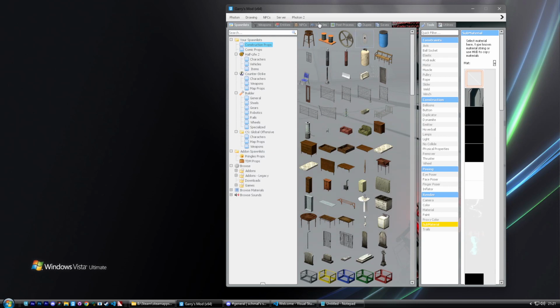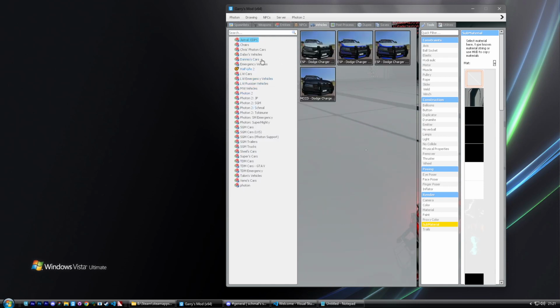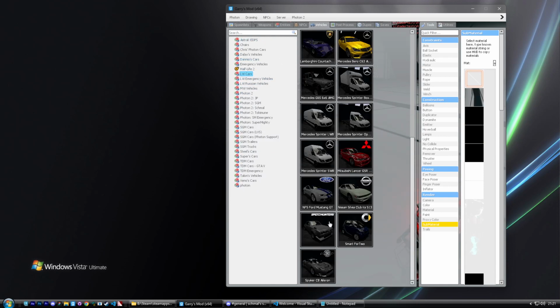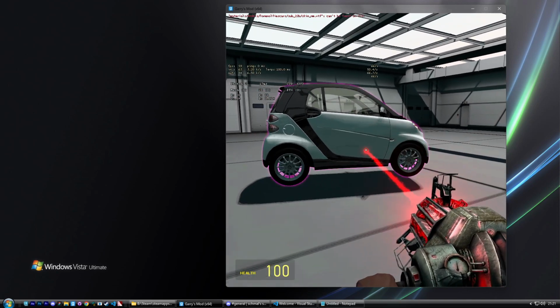So for this, let's go into vehicles. I'm going to use Lone Wolf's Smart car today to make a nice European-inspired police car. So go down here to Smart ForTwo. This is the one that I want. We'll spawn that in there.